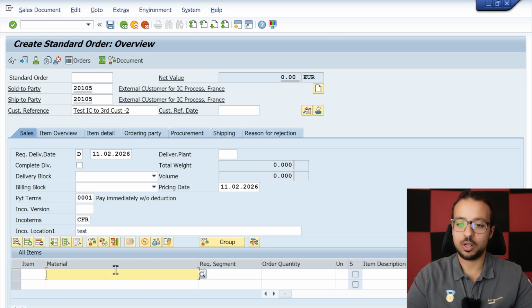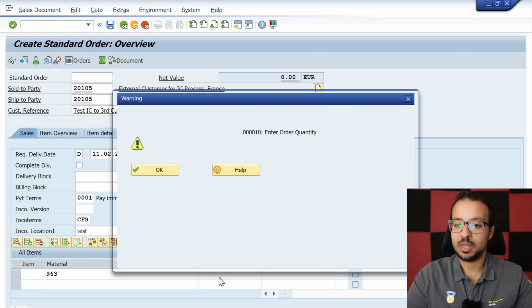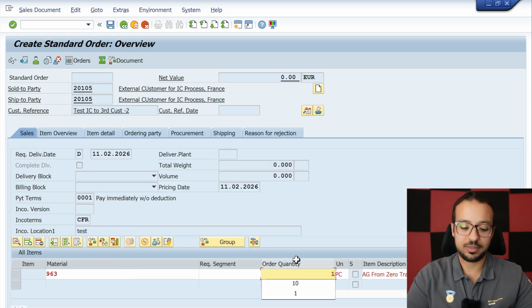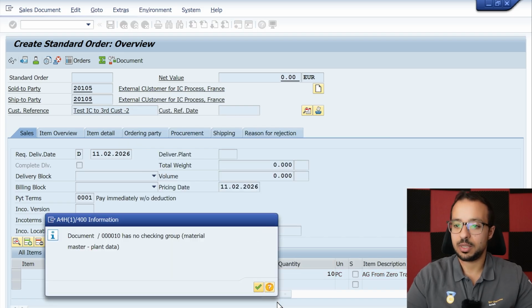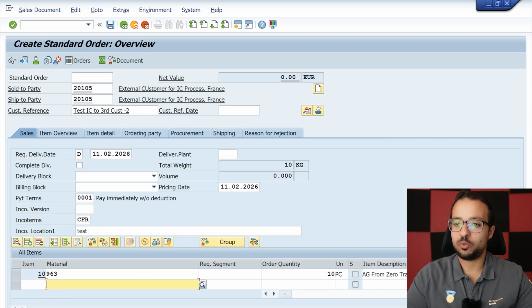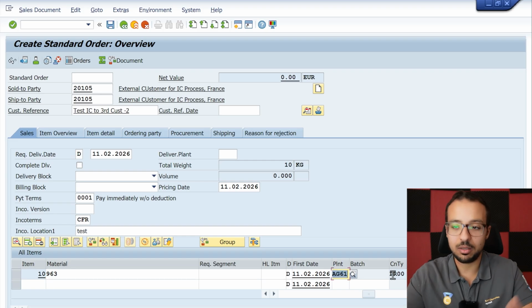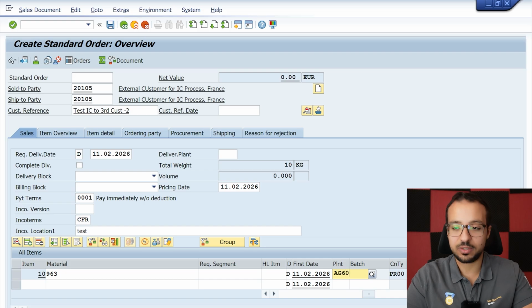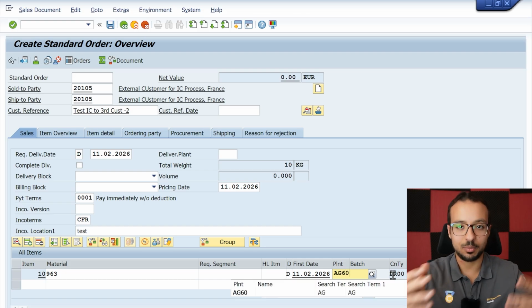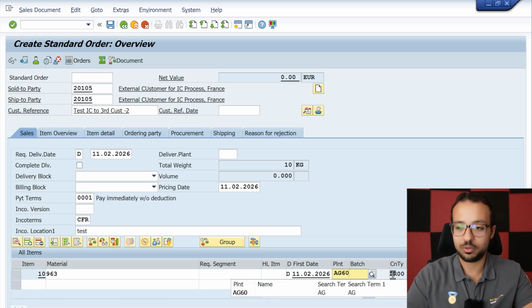Incoterms and location are okay. The material that we created together is 963. The order quantity is 10 pieces. And now we have to insert the price, and we also need to insert the plant. So the plant that is determined automatically is AG61 from company code AG61, that is selling. But now I'm going to modify this to AG60 to tell SAP that the supplying plant is in another company code. Enter.